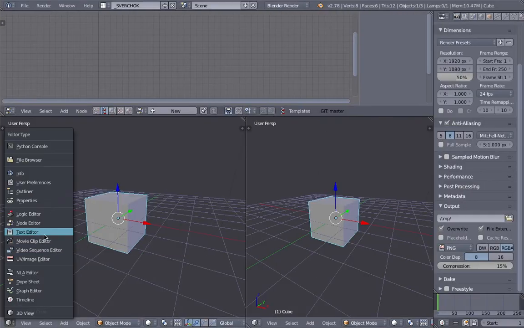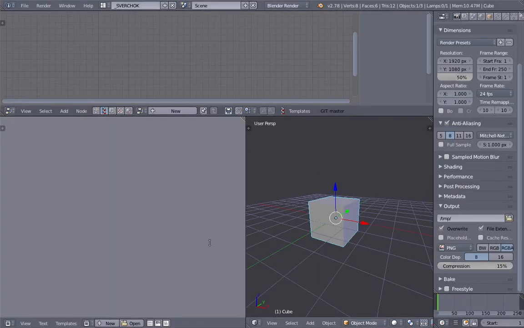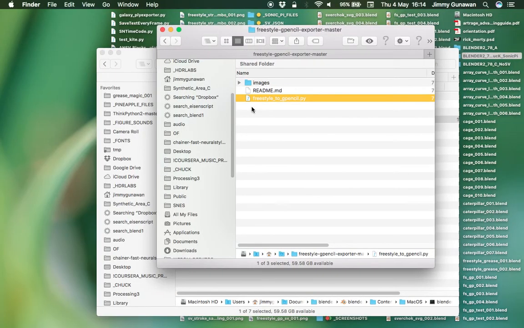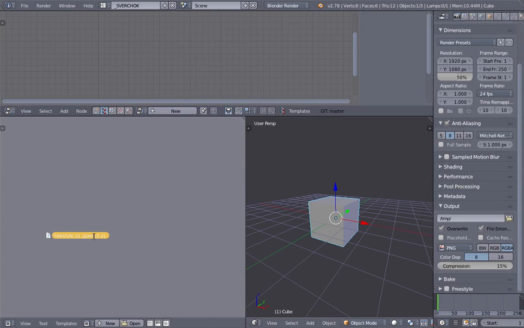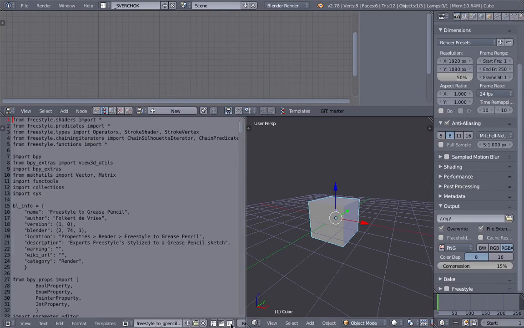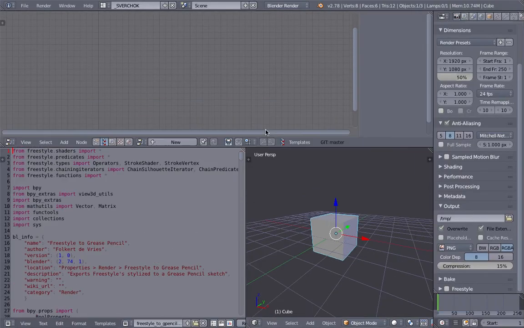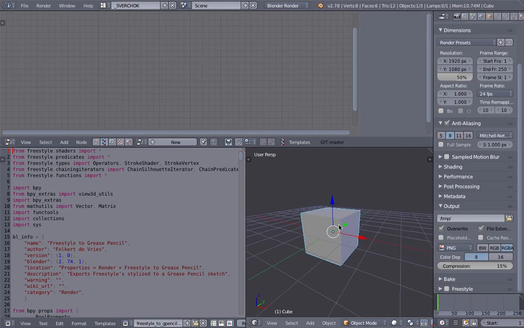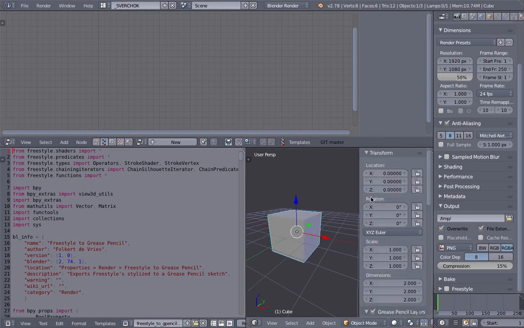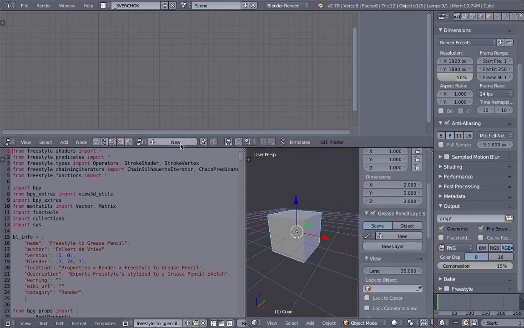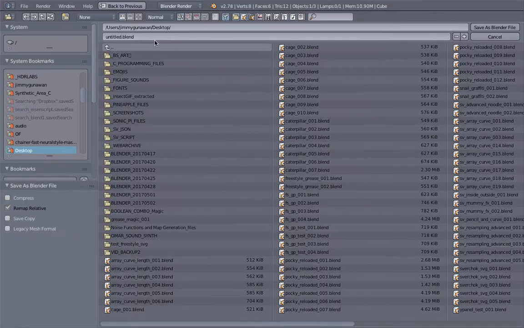I'm gonna create a text editor here. I'm gonna drop the script here. So the freestyle to grease pencil Python code, just put it here. So this is probably a work in progress by Volker Dev. I know that if I turn on freestyle and render it now, it might actually crash. I need to have at least one grease pencil data block. So I'll save this real quick just in case.